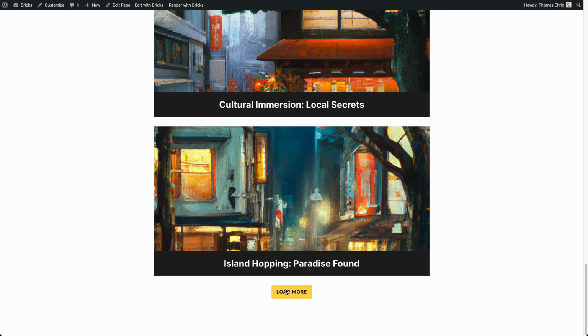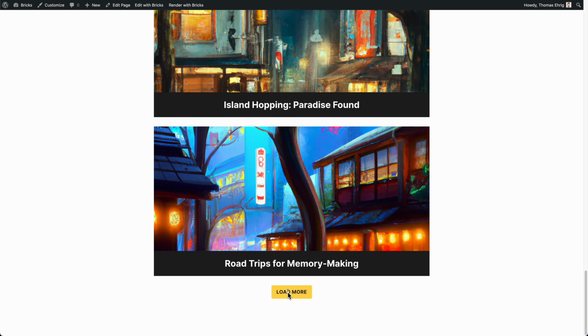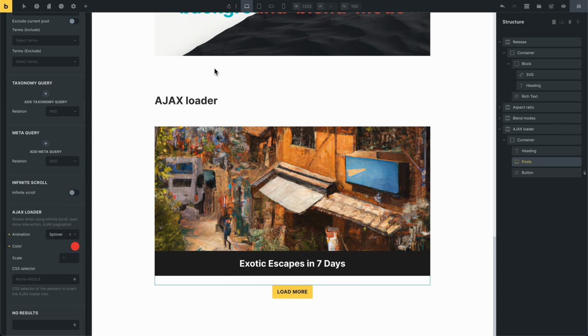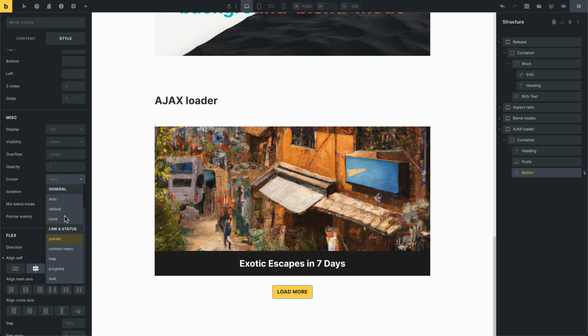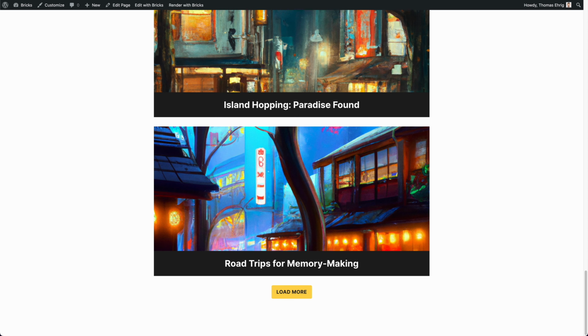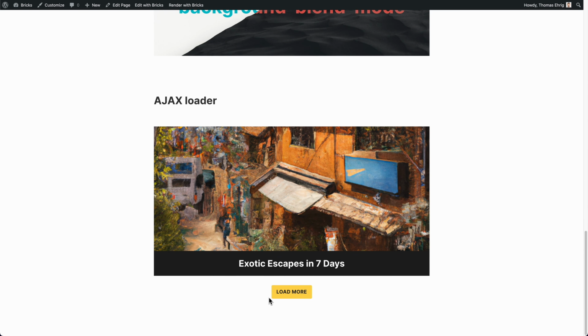So first of all, I'm just going to set the cursor to pointer. And then I'm going to make sure that once the AJAX loader starts, we want to hide the button. And once it finishes, we want to show it again. So we can do this with the new interactions I'm also going to show you now. First of all, let's go to our button, and under layout, we can set our cursor to pointer, right? You will see on the front end, let me reload. This now shows me the pointer.